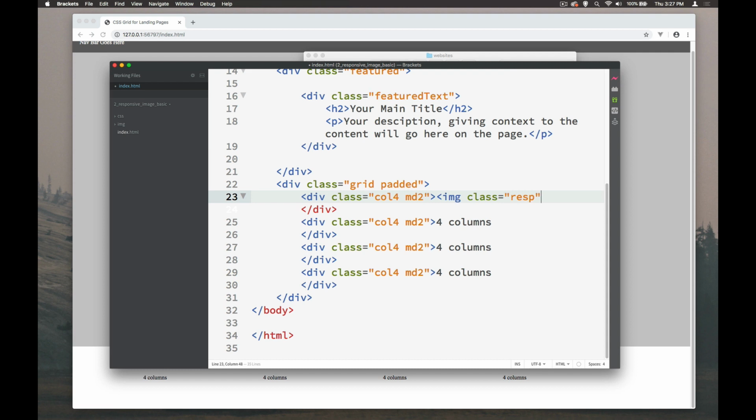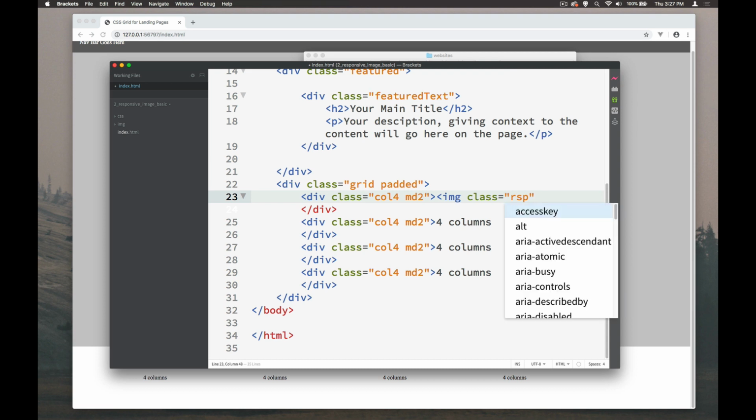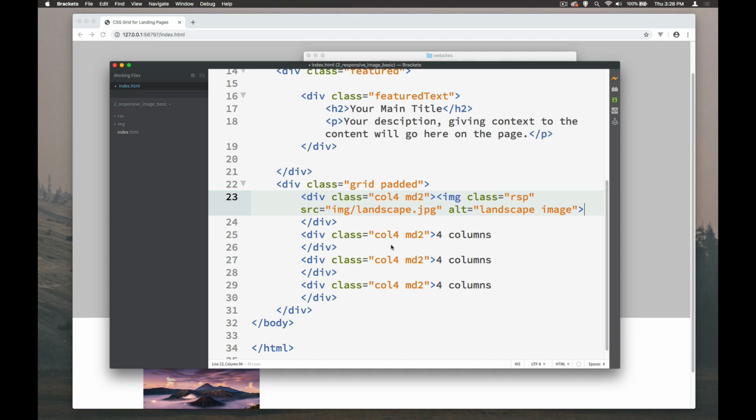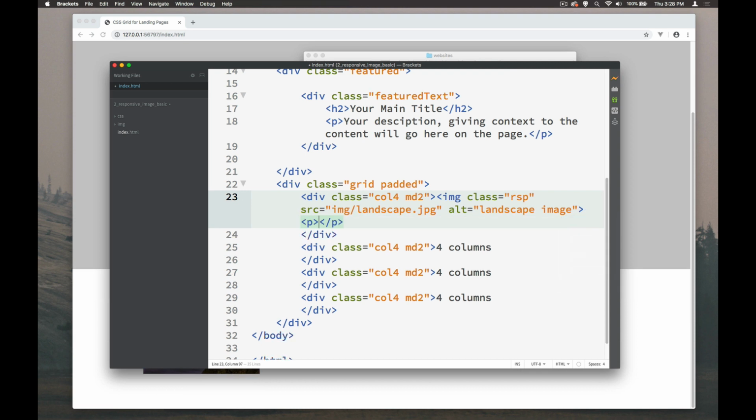So let's give it a class of RSP, for responsive, and that will work nicely. We'll create that in a moment. So let's put the source in. If this was real content, we'd put a real image in there. Okay, that's great. So we've got that in place, and now let's also put a paragraph underneath there as well, just to show what might happen.